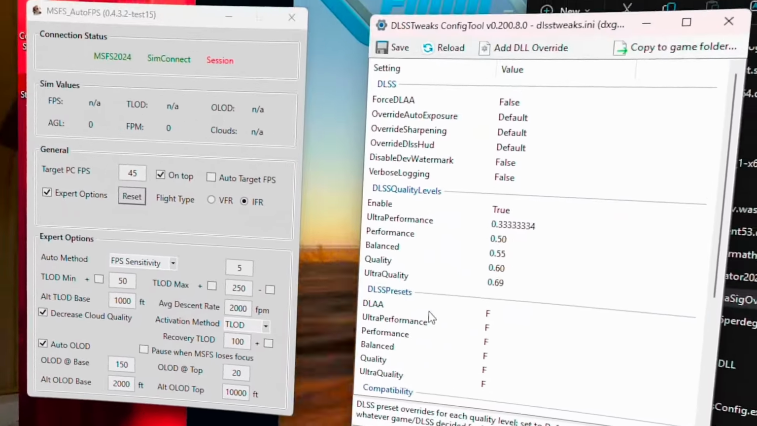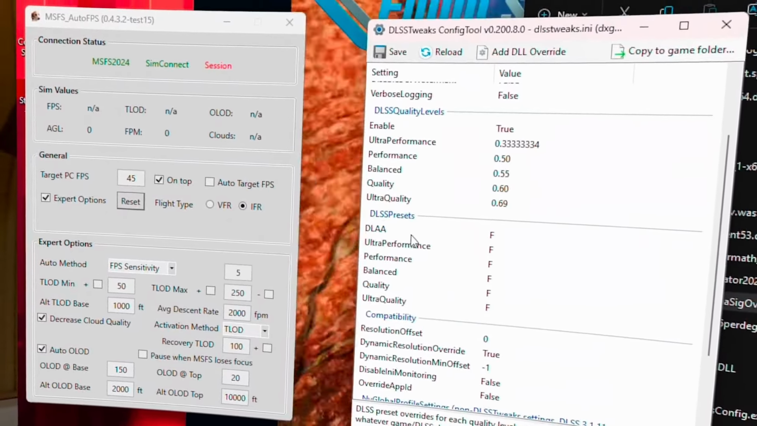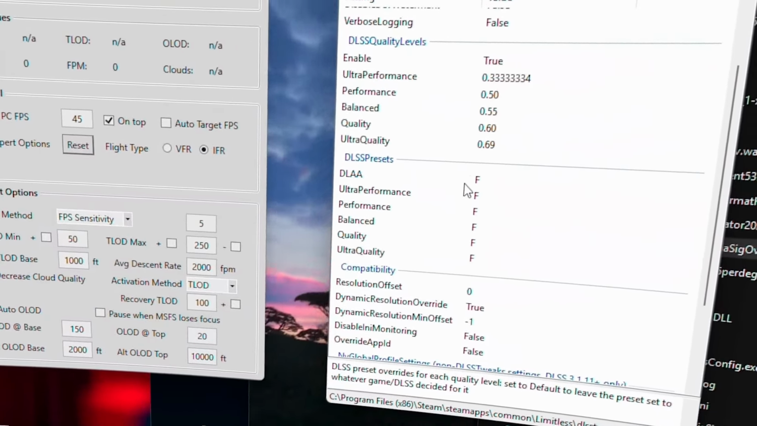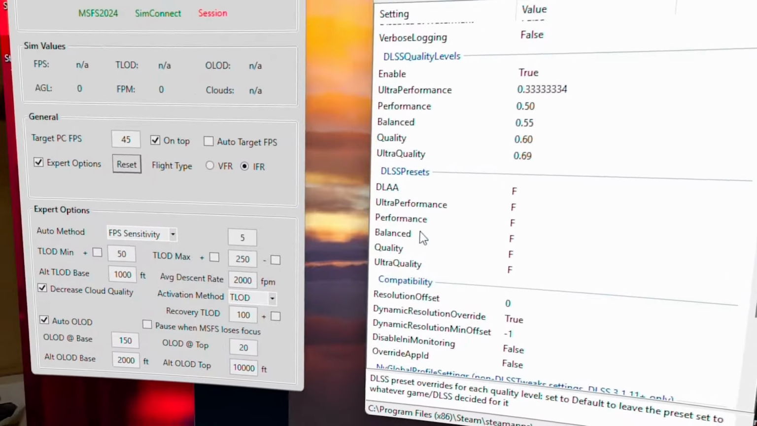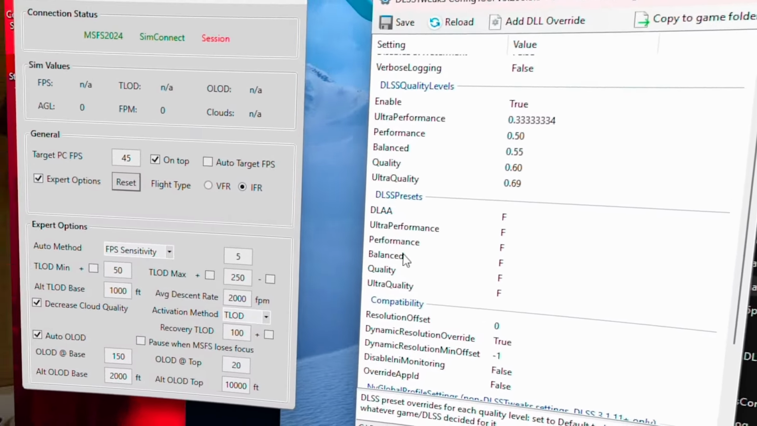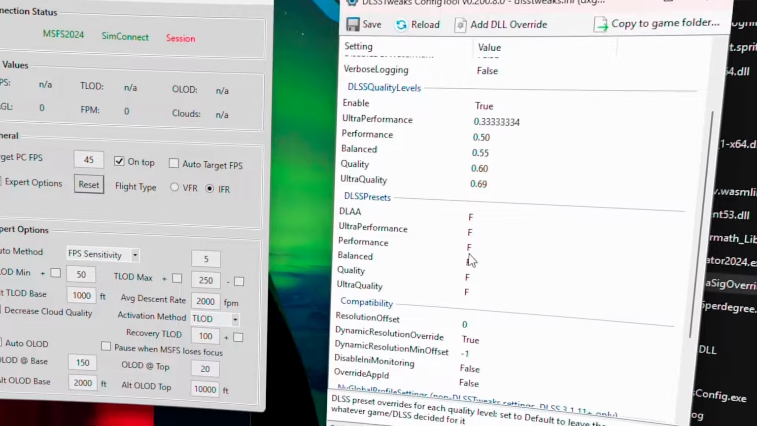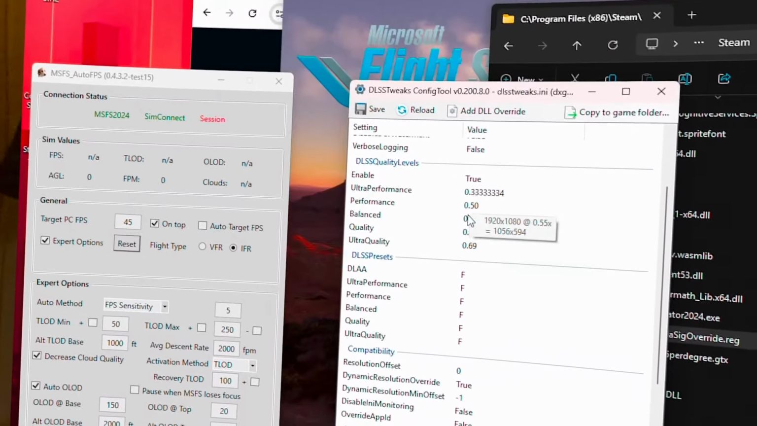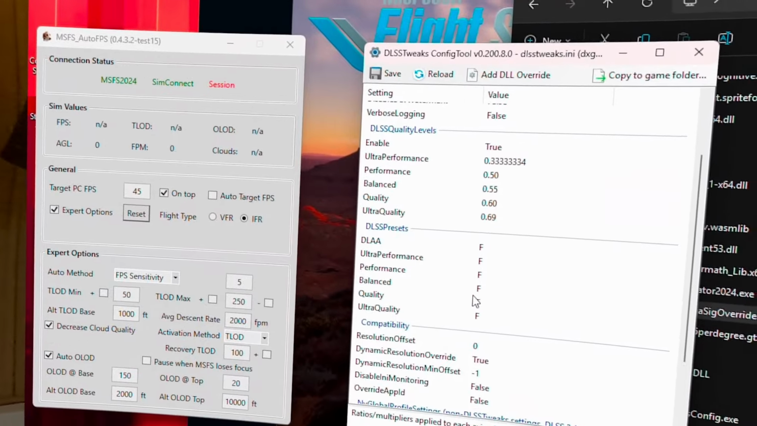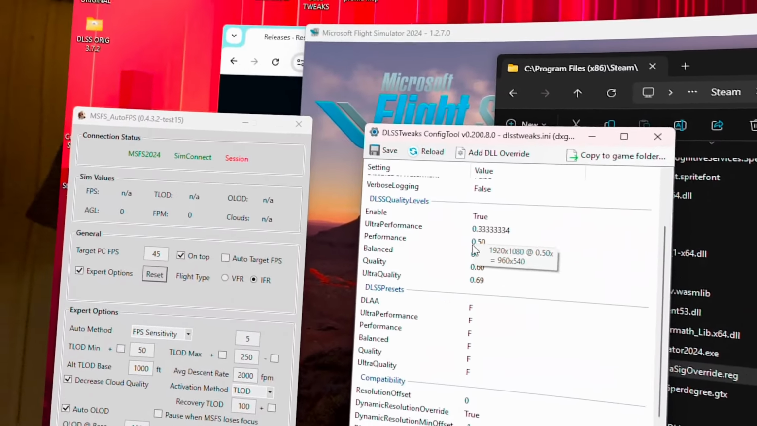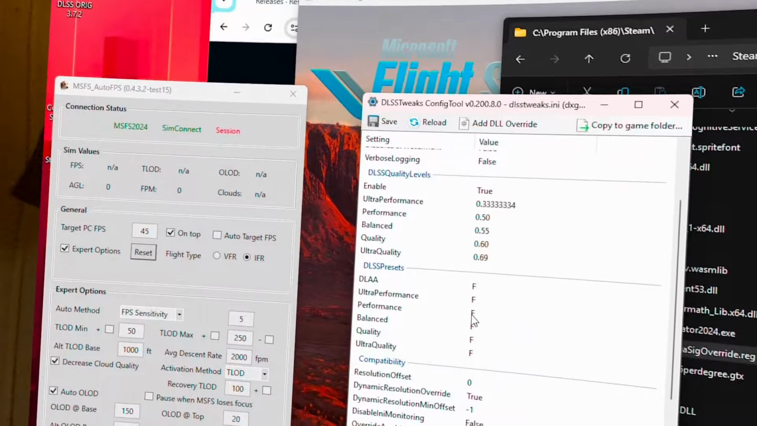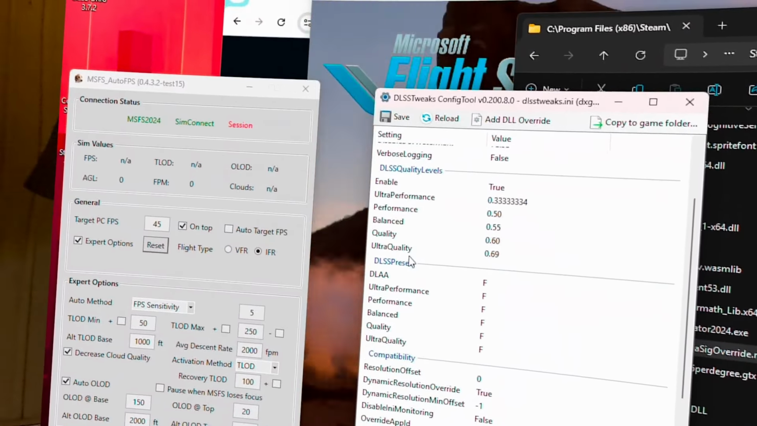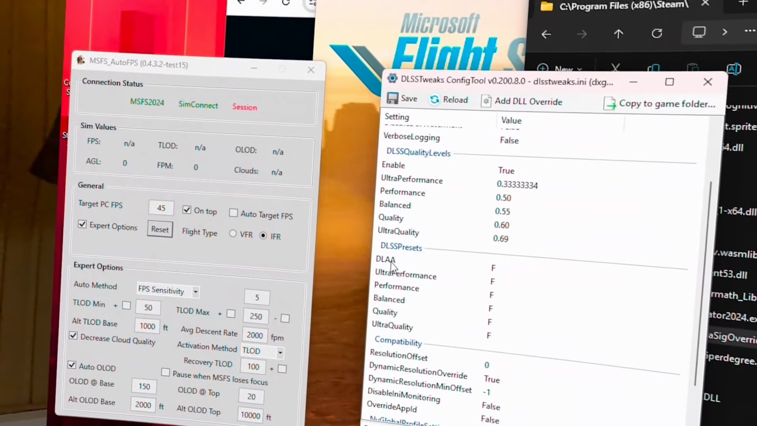Okay, so the most important thing here is to use preset F, everything in preset F. Okay, everything. I don't care if you're using performance, just put F. So performance in F, that's what we are aiming. Why performance? Okay, preset F, it's used with performance and DLAA.